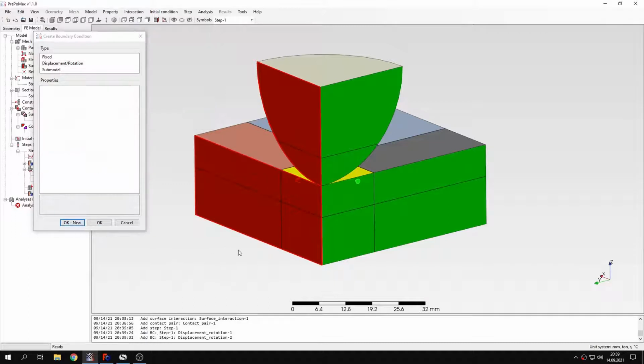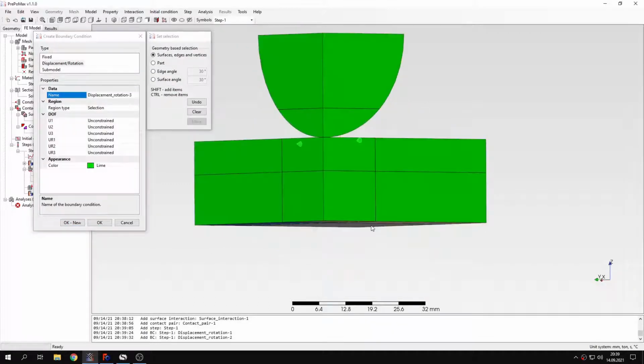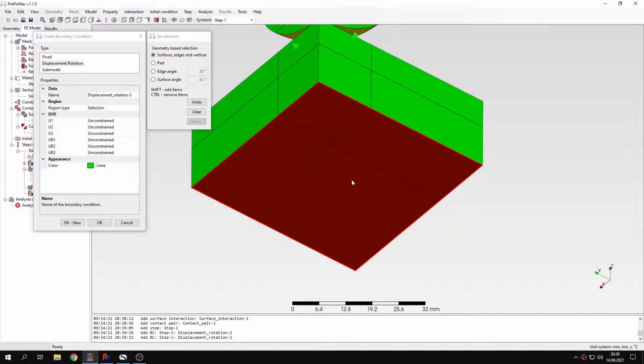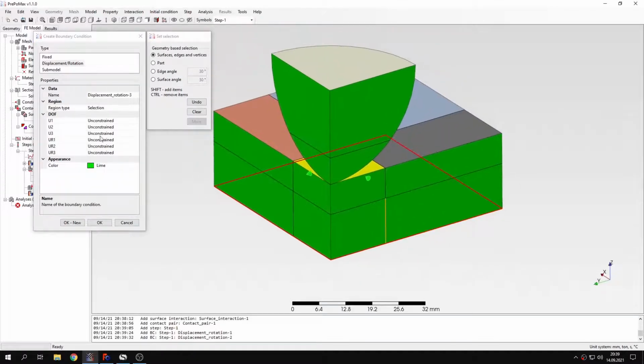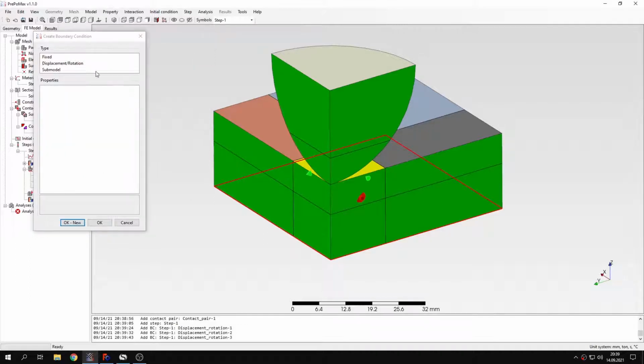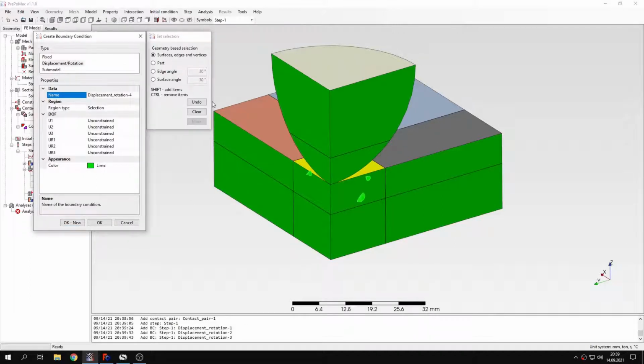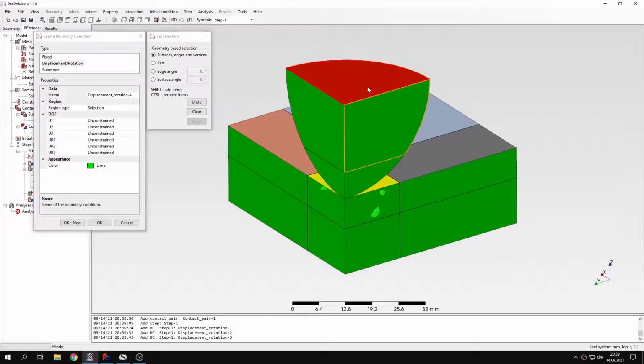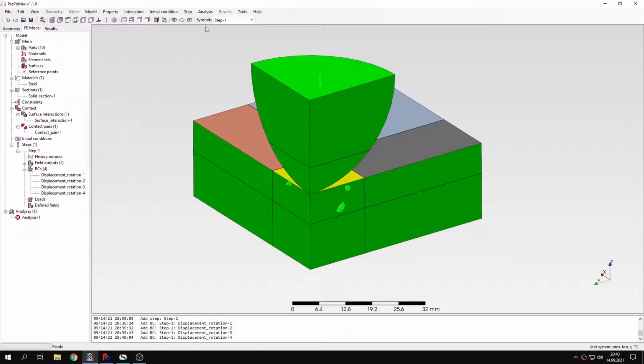Let's create another one, and this will be again displacement rotation type, applied to the bottom of the plate, and this time it will be fixed in all directions like that. Let's confirm this, and finally I will apply one more displacement rotation boundary condition applied to this top face of the hemisphere, and this will be translation prescribed displacement in z direction, and the value is 0.2 millimeters towards the plate, of course. I can confirm this, and now everything is defined properly.